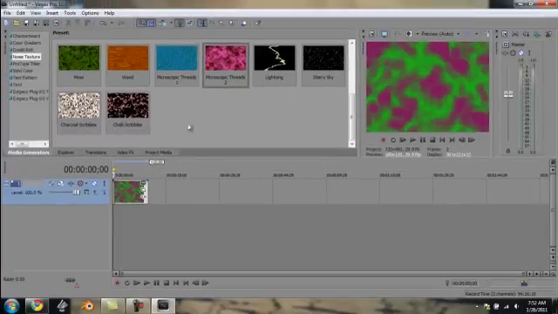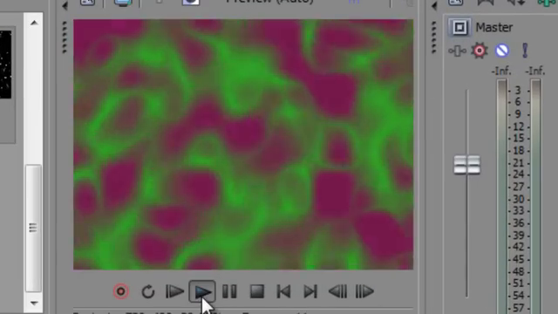So you can do this with any of these noise textures. I just decided to use that one.